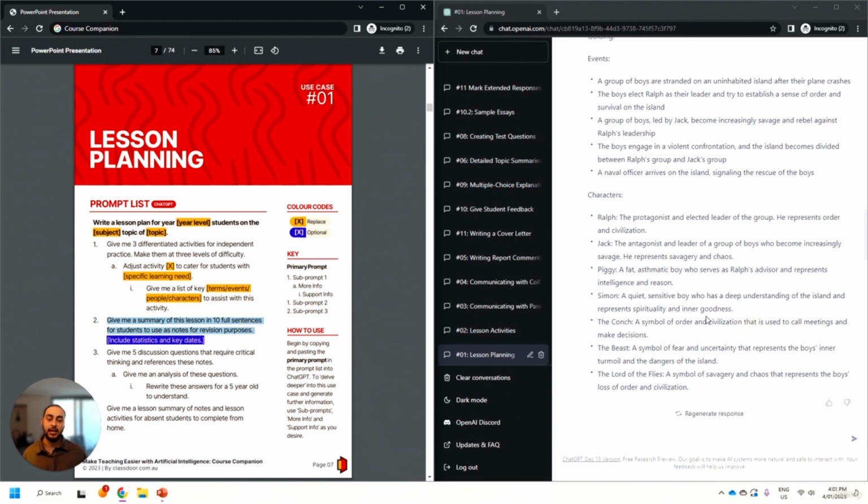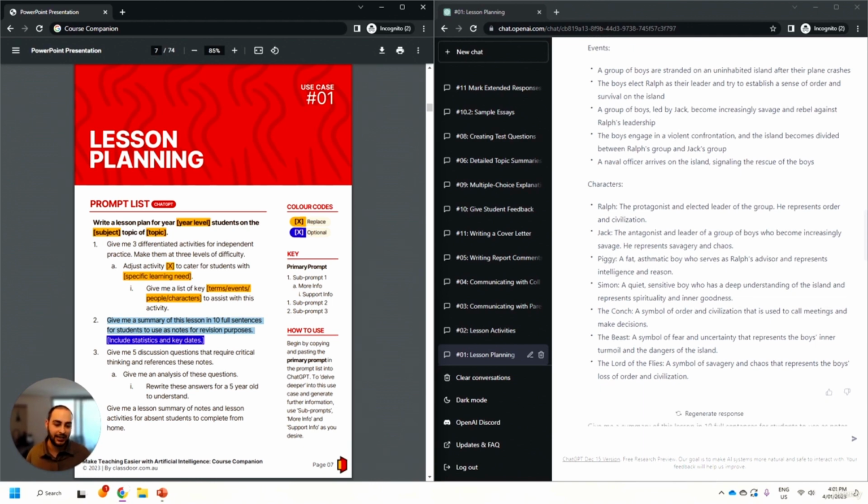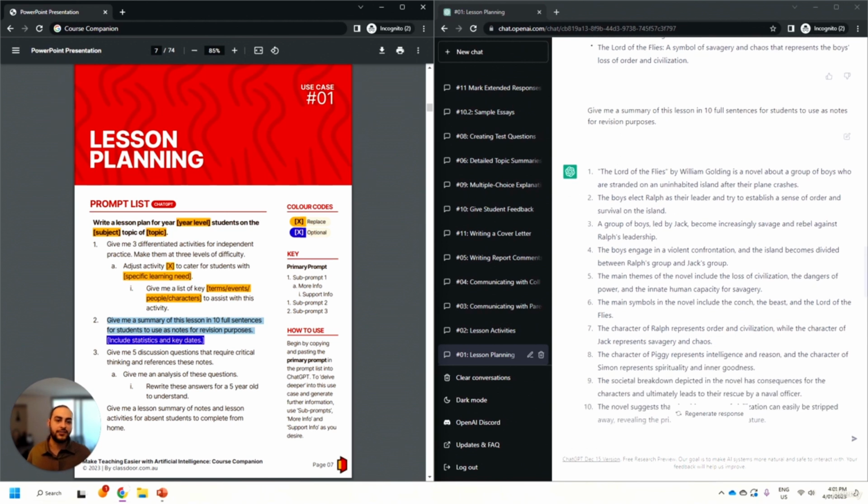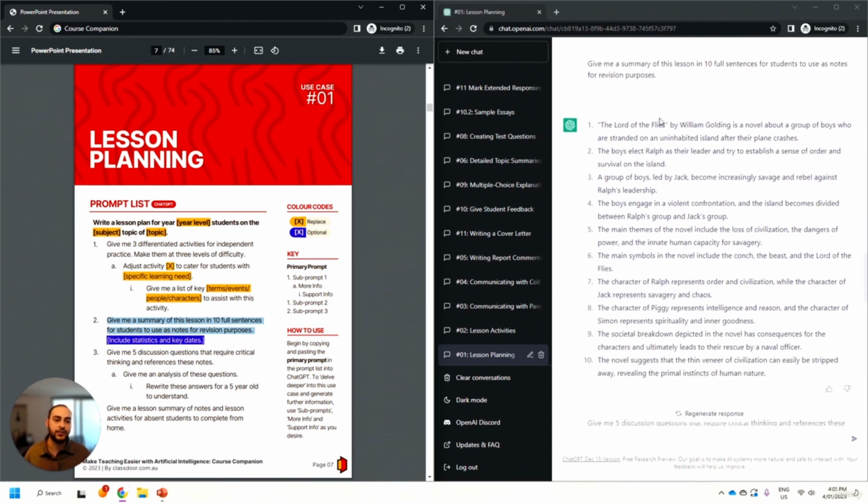full sentences. Now, whether you choose to give this to your students or not is up to you as the teacher, but this is additional information that may be useful in the lesson. So here I've said, give me a summary of this lesson in 10 full sentences for notes and revision purposes, and there you have it.